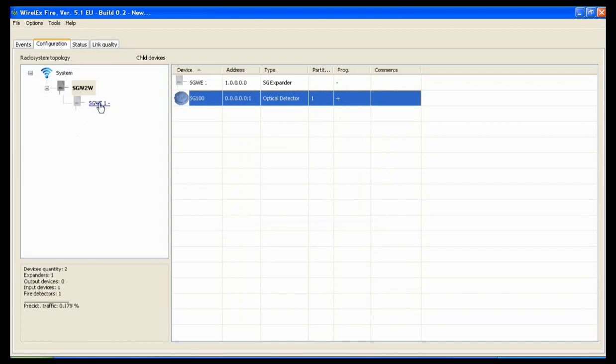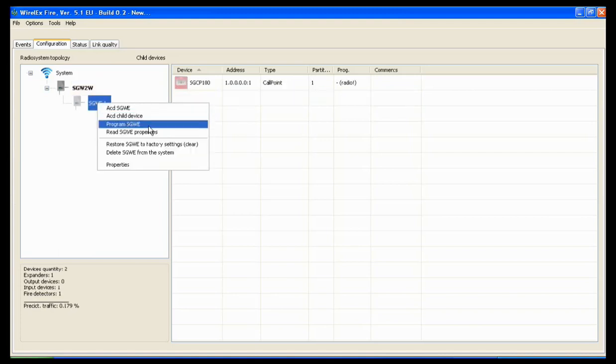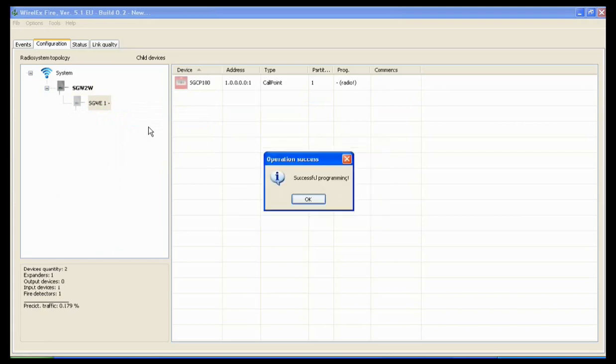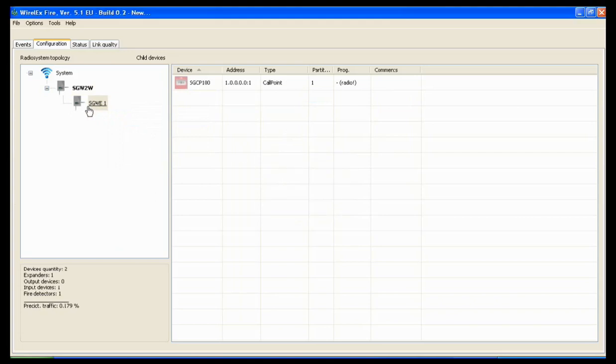To add my expander, I need to move my RS232 lead and plug it into my expander. Once I'm plugged into my expander, right click on your SGWE1 and choose Program SGWE. The configuration is now being sent to the expander. Once it's completed, it will say Successful. When I click OK here, the icon for the expander has changed to a bold font.